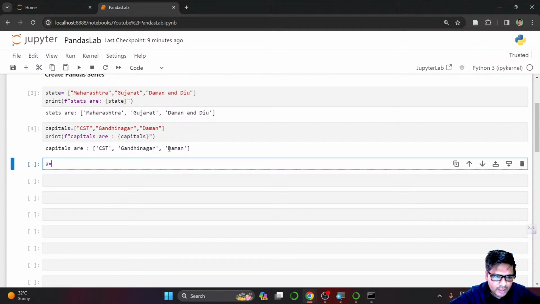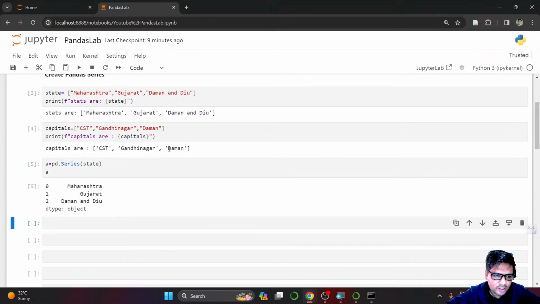So let me write a, another variable name, pd is the short form for pandas, series with S in capital letter. pd.Series, pass the variable name state, and here is our series. Here our first series is created, that is a series of states. Here 0 is nothing but an index number. 0, 1, 2, these are the index values, and Maharashtra, Gujarat, Daman and Diu, these are the data. This data is coming from our list.